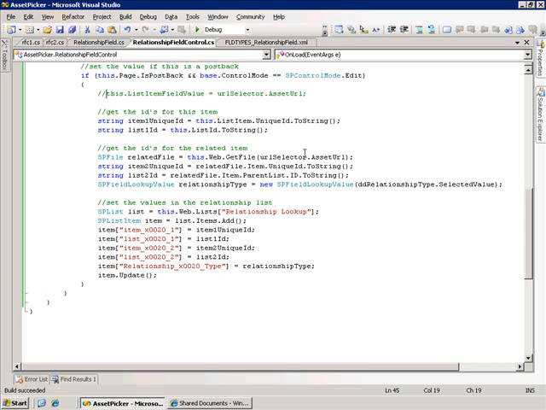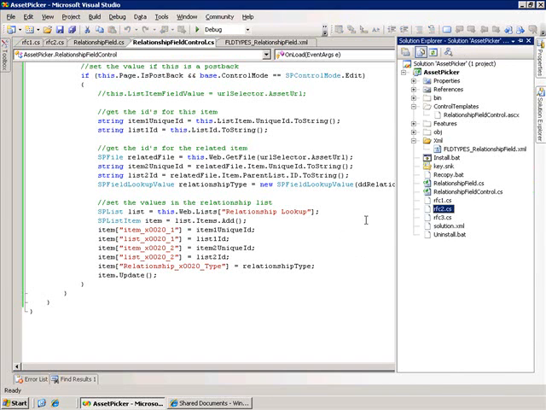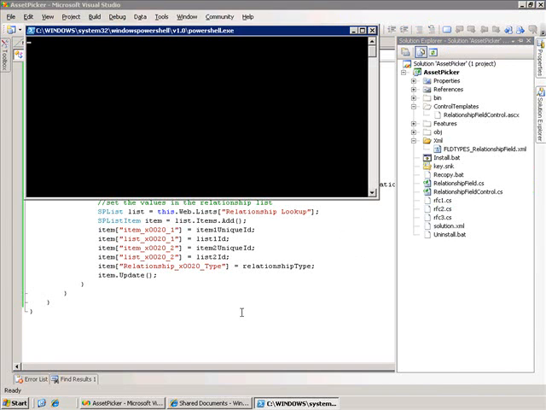And then I do a lookup, right? I take what they have selected from that asset URL selector. I get the file. And then I go and get the unique ID, which is the GUID for the item for that document library list item. So I get the GUID for item two, and I get the GUID for the list that item two is in. And then I just go create a new list item in that relationship lookup list. And I populate item one, list one, item two, list two, and relationship type with the proper values and do an update. So let me go ahead and deploy this, run my script.